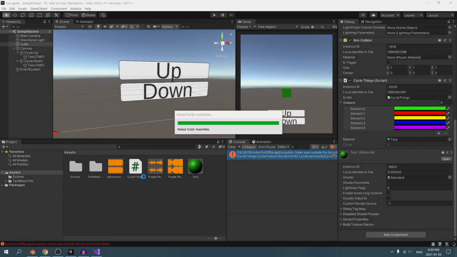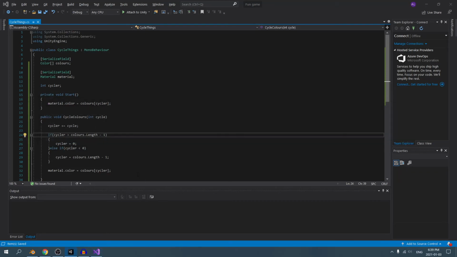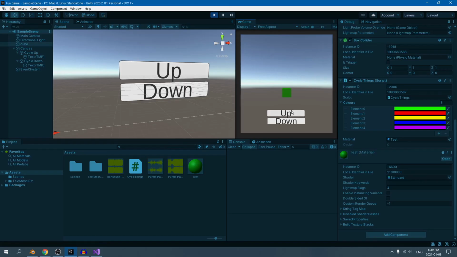Okay, did I save it? Yes. And there you go, it'll just infinitely keep cycling through. Even if you go down, it'll go in the reverse order, and it infinitely cycles through the array.